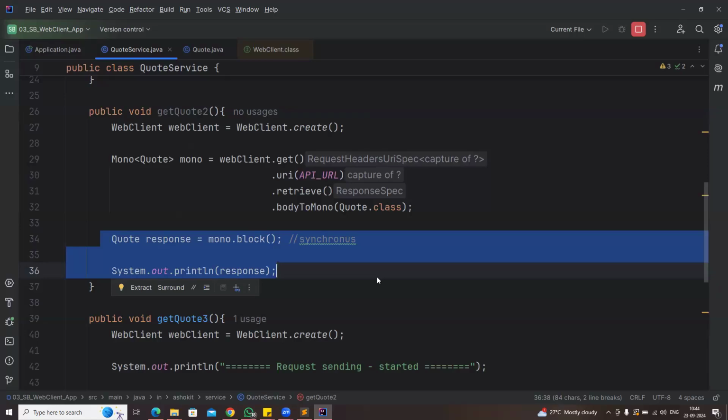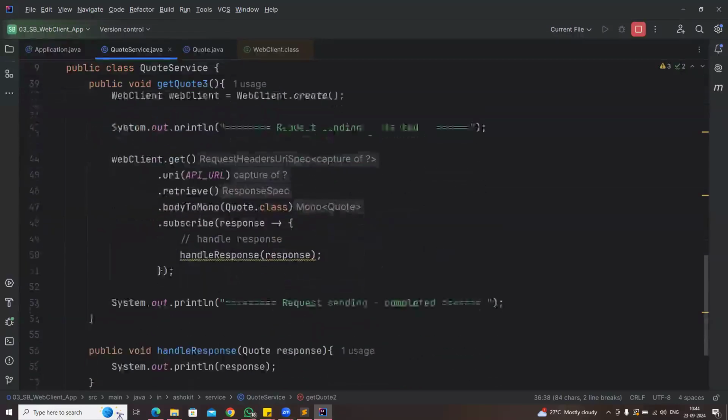Are you clear with my point? Got it, Sir. If we don't specify any block or subscribe, and we are directly sending the mono object, meaning returning the mono object, what kind of communication will it be, synchronous or asynchronous? I did not get your question, Yamuna.